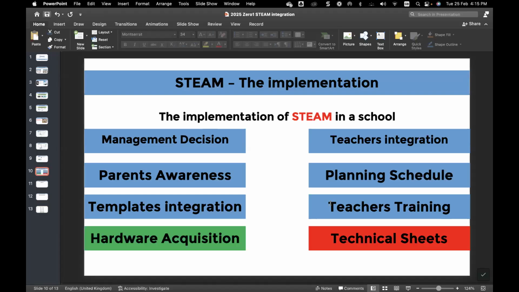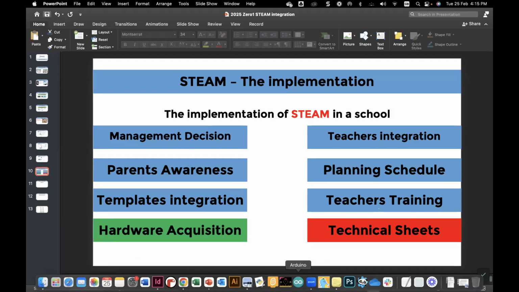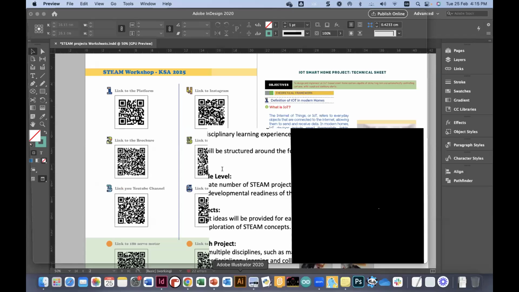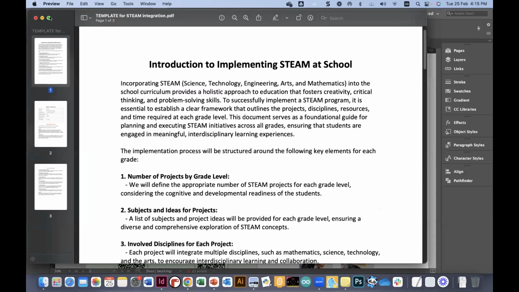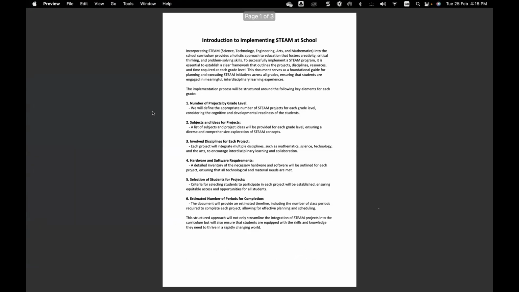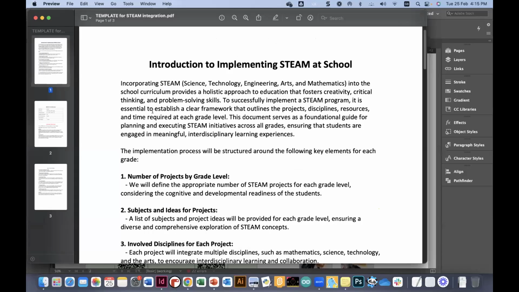What I mean here by technical sheet is this one. I will show it to you on the screen. So this technical sheet, here we are talking about how to integrate, I will share with you those documents later on. So even the PowerPoint. So the integration or the introduction to implementing STEAM at school should go through different steps.